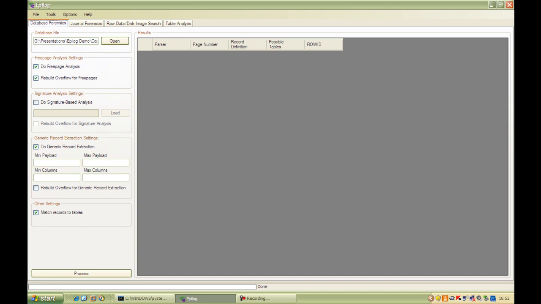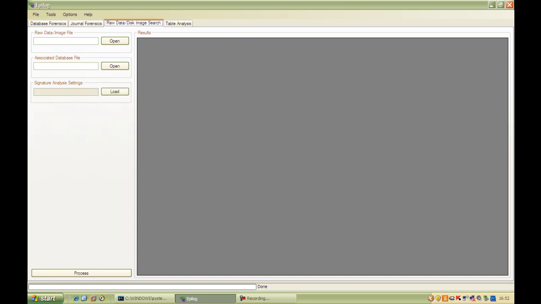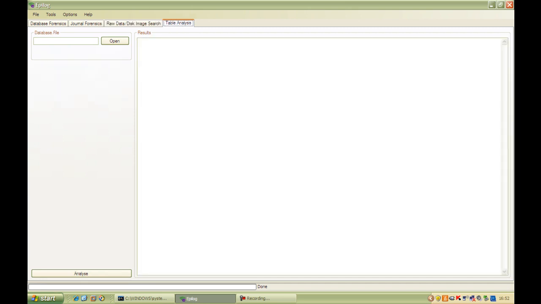Across the top there are four tabs, the first being the Database Forensics tab, which it's likely you'll be using most of the time. This is where you can use Epilog to recover deleted records directly from a database file. There are also tabs for Journal Forensics, where you can recover records from SQLite's temporary journal files, Raw Data Disk Image Search, where you can use Epilog's signatures to search for SQLite records in an arbitrary block of data, for example a hex dump from a phone or a raw disk image, and finally a Table Analysis tab, which can assist when it comes to writing your own signature files for Epilog.